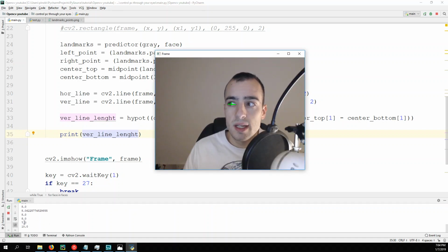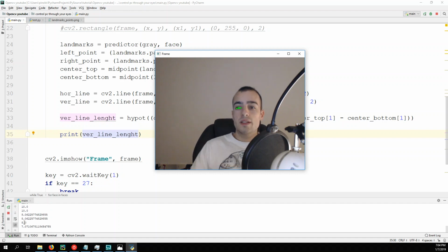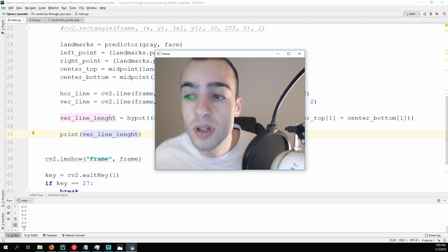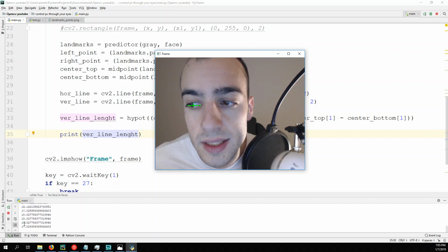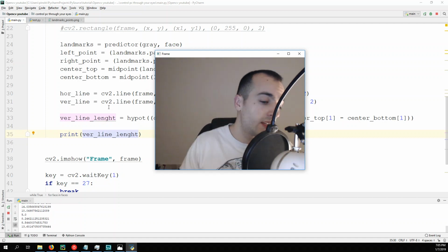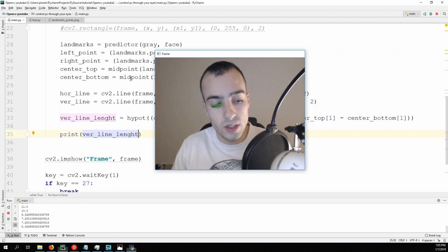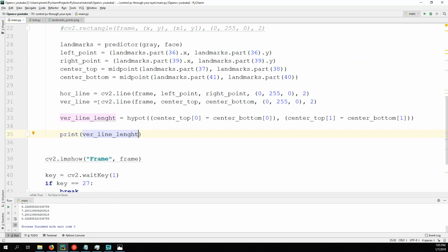And here is the length. Let's see, if I go further it should be smaller, so we get a smaller number. If I go closer to the screen, we see that the length is much bigger, so this should be okay. Let's use the same approach for the length of the horizontal line.